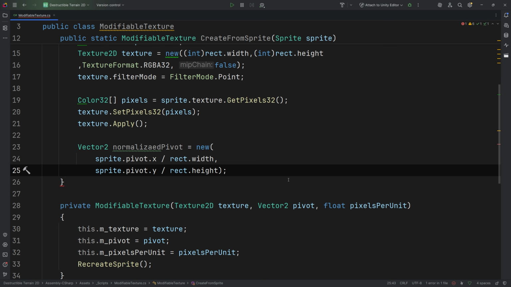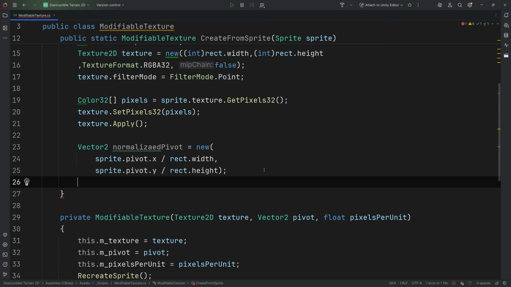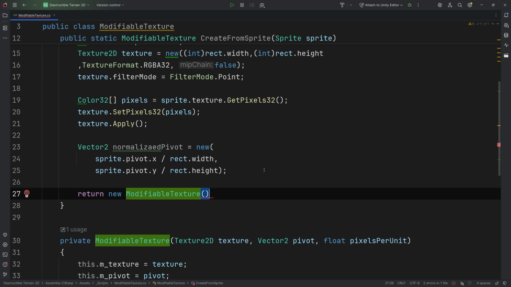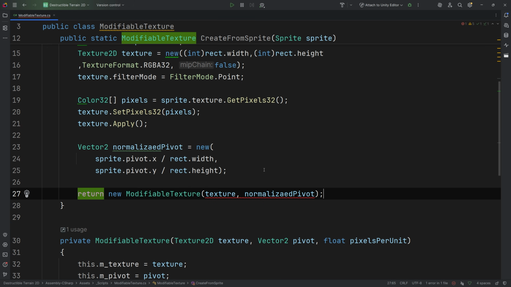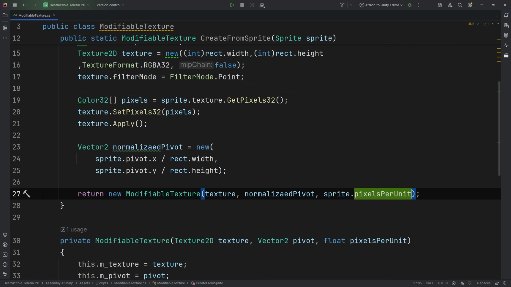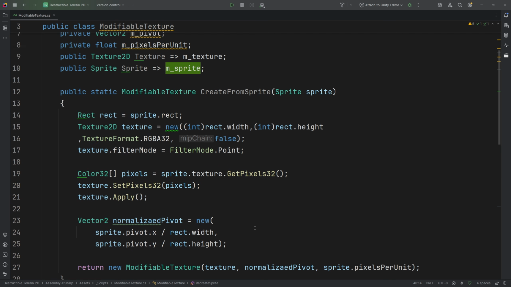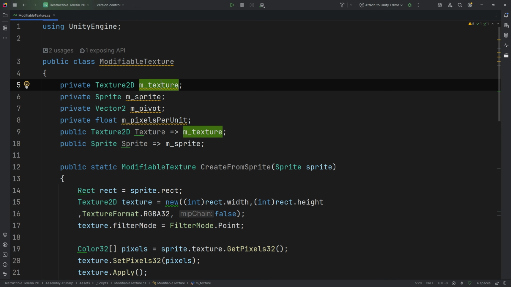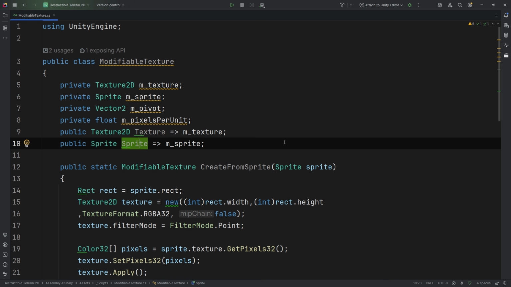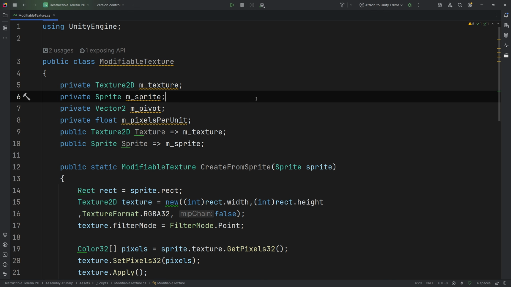We can read the pixels per unit value from our sprite, so let's just return new ModifiableTexture, and let's pass the texture, so what we have copied, the normalized pivot, and we need to pass the sprite.pixelsPerUnit. So this way we can create this object that stores a reference to a texture, and we can access those using the texture and the sprite properties. Okay, let's save the script.